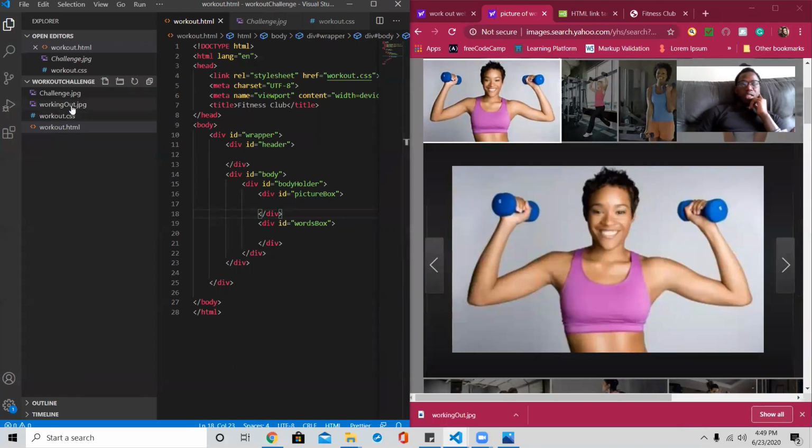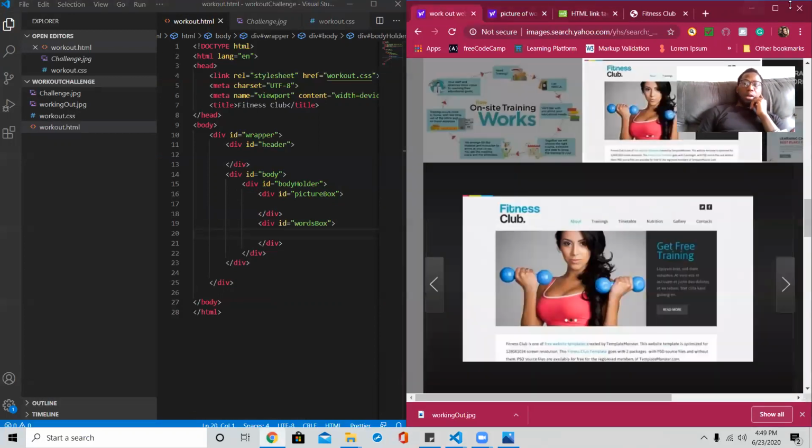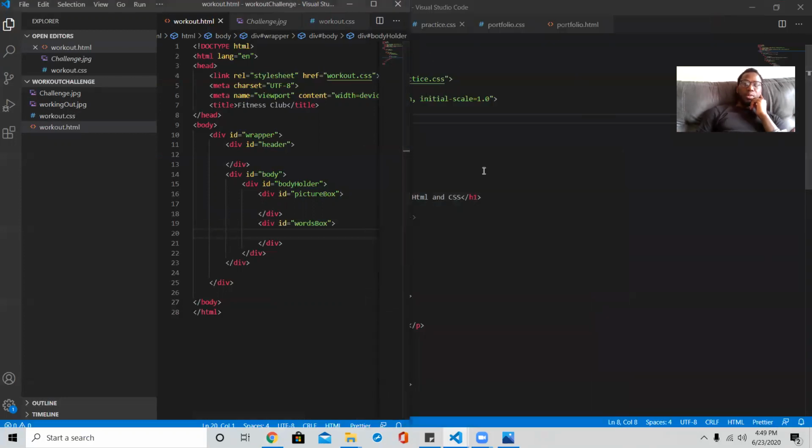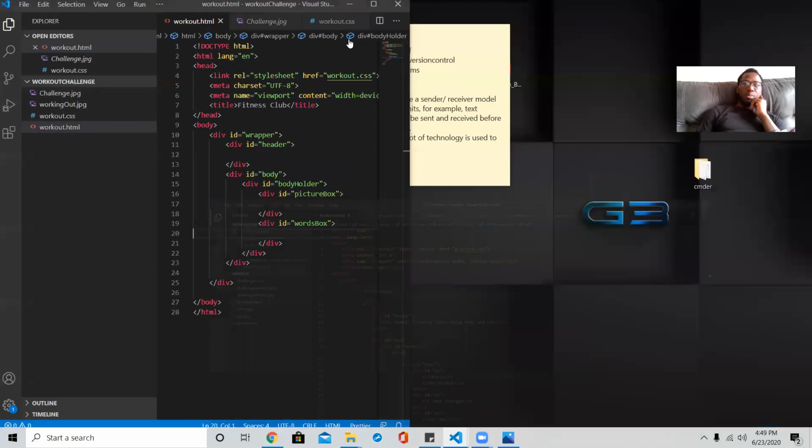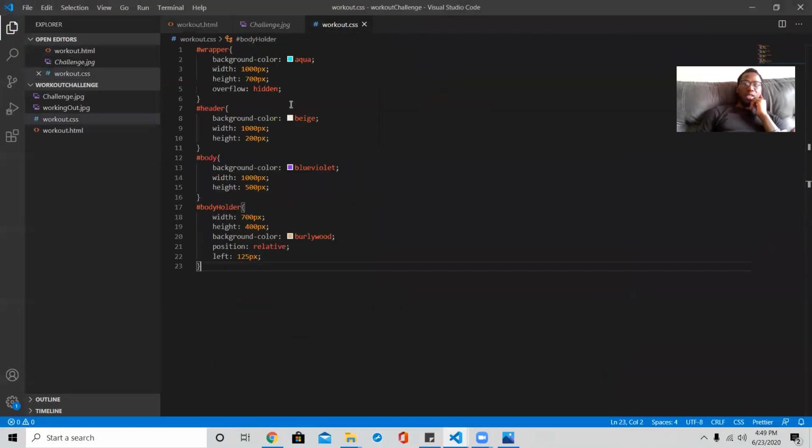So all I did was I saved a picture inside of our folder called Working Out, which I found of this lady. And then I made a div inside of the body holder called Picture Box, which is gonna hold the picture. And then I made another one called Word Box, where it's gonna have those words and stuff in there as well. So that's easy. That's all I did. And now all I have to do is give them some properties in my CSS.